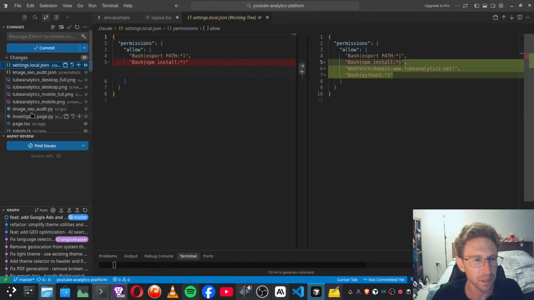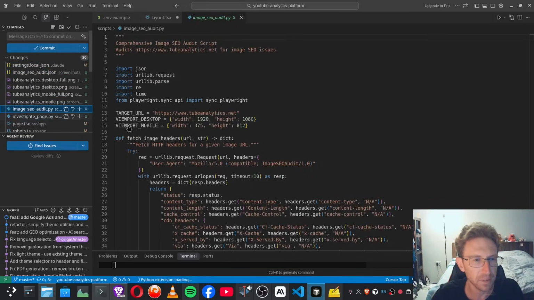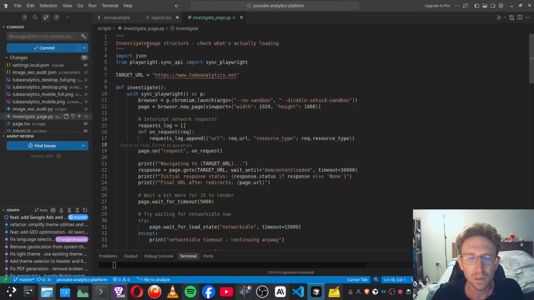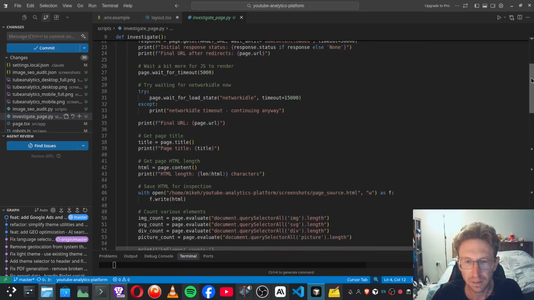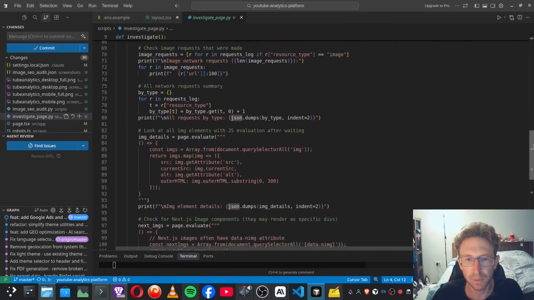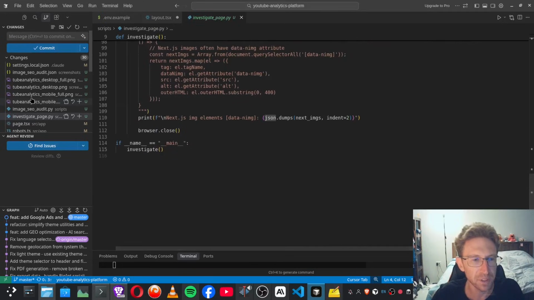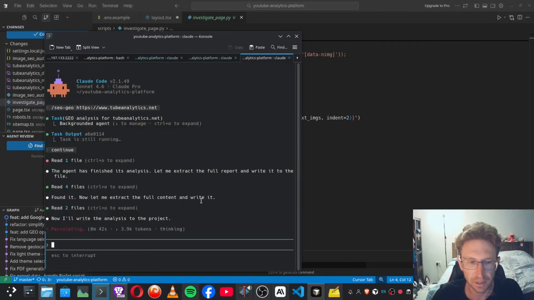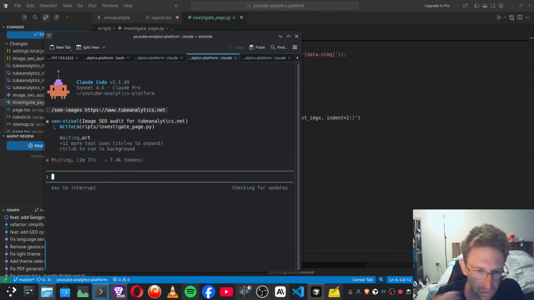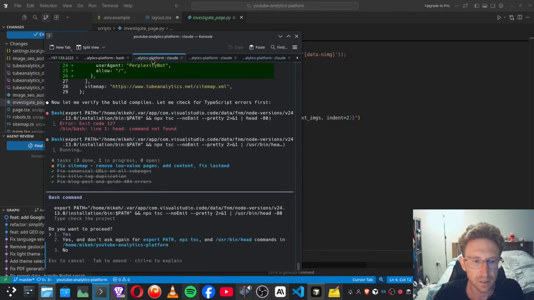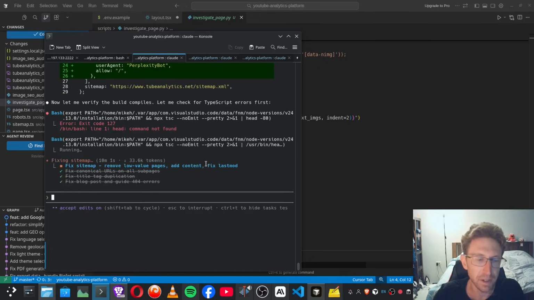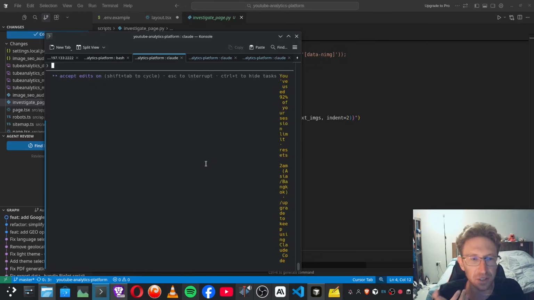And what else do we have over here? Image SEO audit. We've got this thing as well to investigate the page structure and see what's actually loading. So yeah, it's actually able to control my website using this, because I've given it access and allowed it to run these commands. Very, very powerful in terms of what this can do.